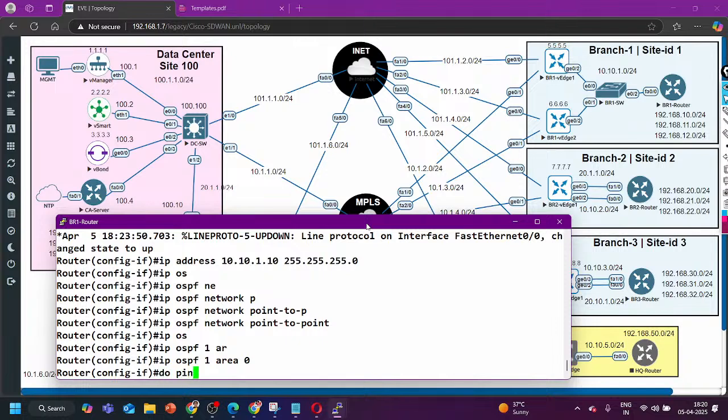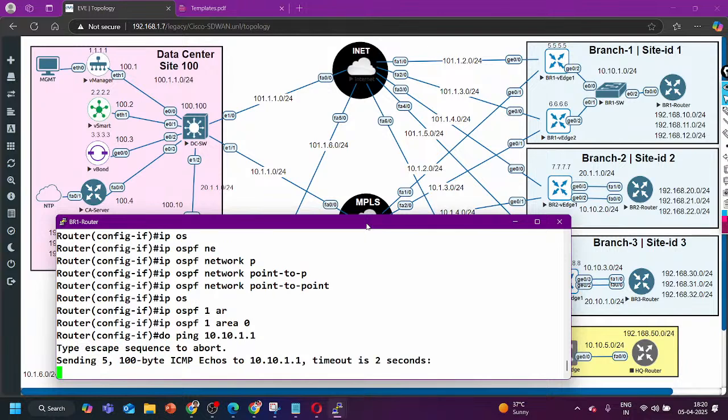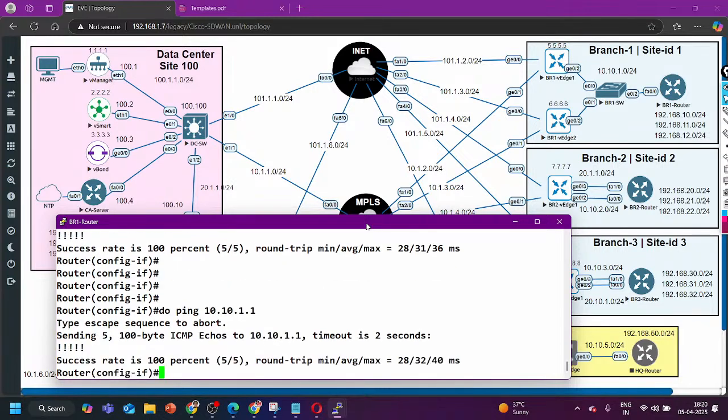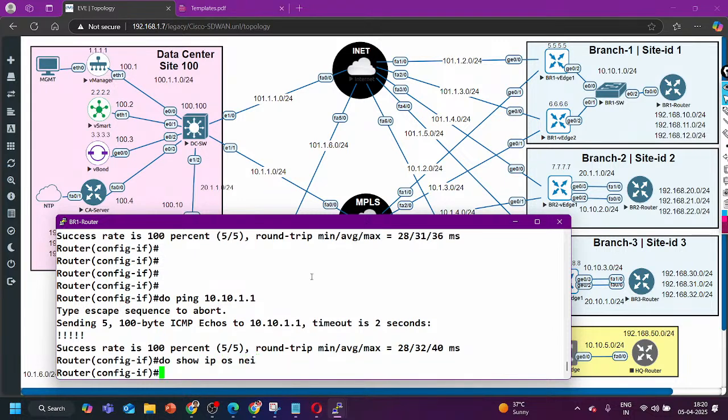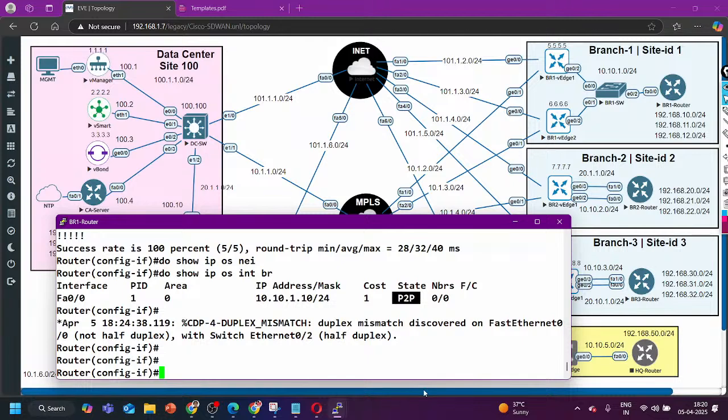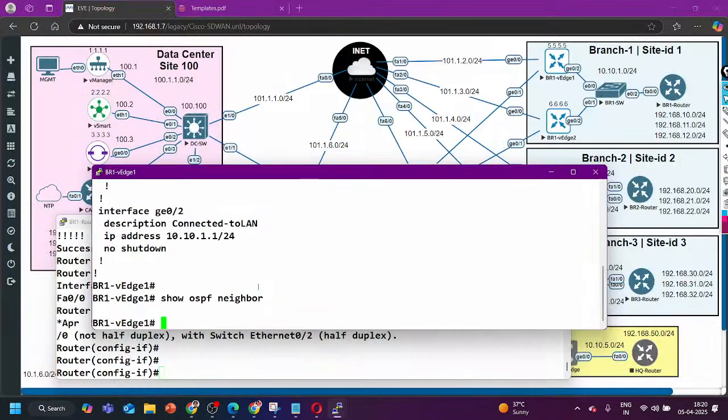Do ping 10.10.1.1. I'm not able to ping the vEdge Cloud. Yes, ping is working, sorry, ping is working, but OSPF neighborship, let me do show ip ospf neighbor. No. Do show ip ospf interface brief. OSPF is enabled on FastEthernet 0/0. The IP address is this one. Network type is point to point. But OSPF neighborship is not there. That means there is still some issue in my template.